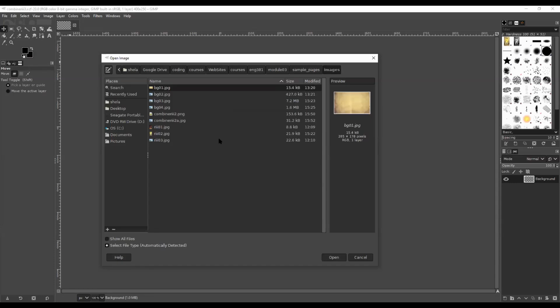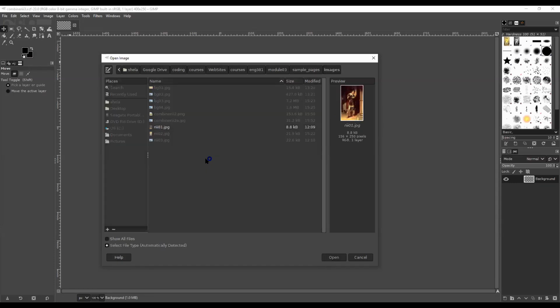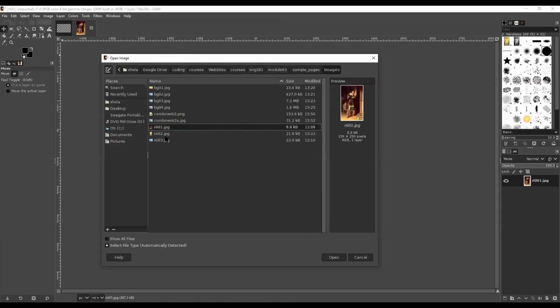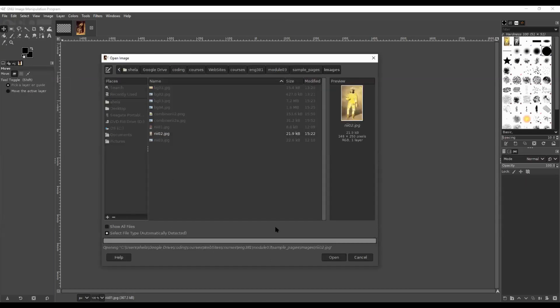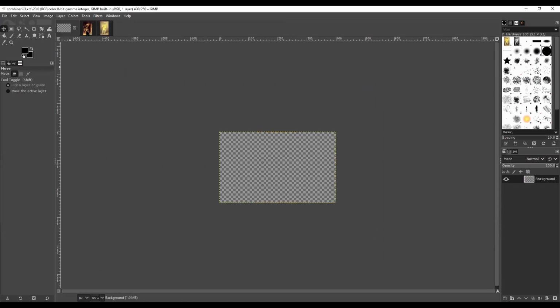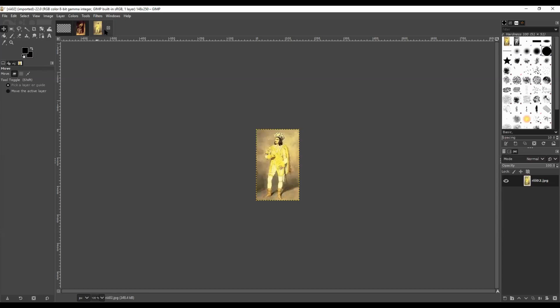So now I'm just going to open up the images that I want to work with. So I've got one here, and then I'm going to open up a second one here. Now notice it has maintained all three of these as different files, and you can just use these visual tabs up at the top to switch from one to the other.